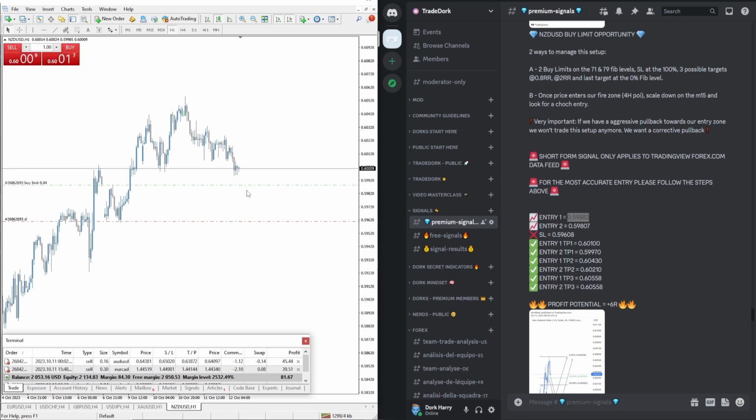So this is how we go about entering one of the signals. Of course, in this situation, there is an entry 2, which means that you need to repeat this process again, inputting this as the entry and of course this as the stop loss. We can then also add in our take profits.